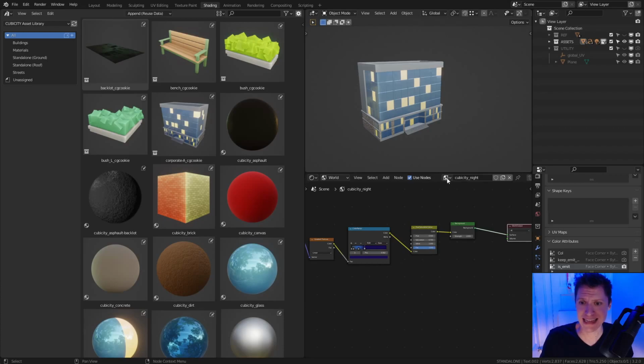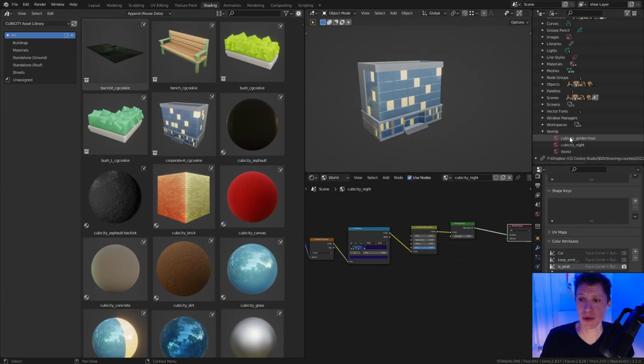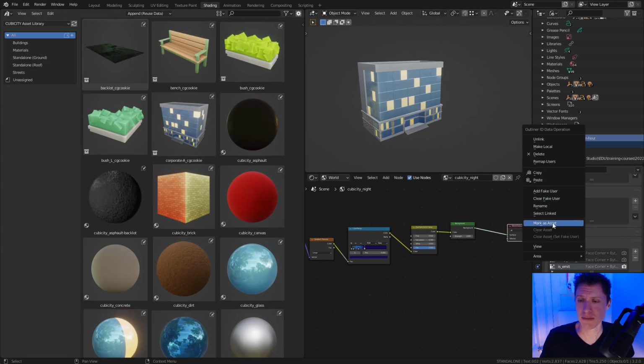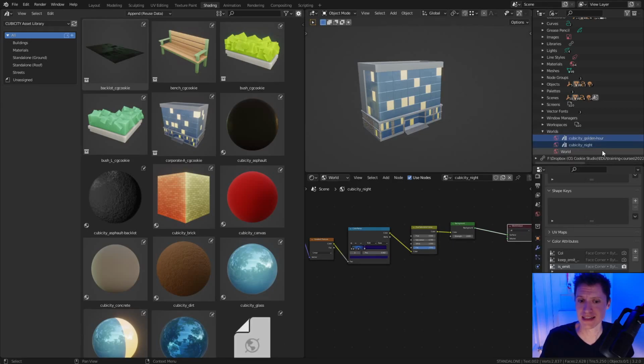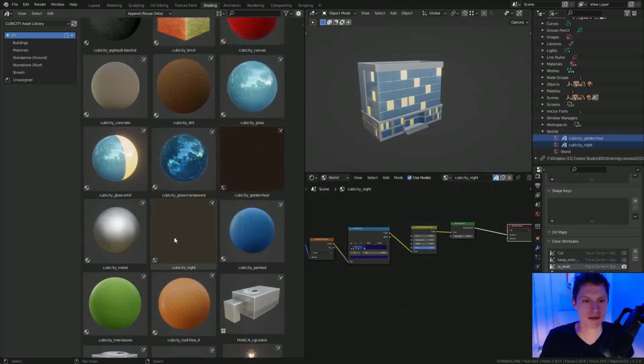Now we can add this as an asset by right-clicking here where we select a world environment and choosing Mark as Asset. You can also go to our Blender file under Worlds, and I can select both from here by shift-clicking, right-click, and Mark as Asset. All right, we see those have been added. Cubicity Golden Hour. There's the other one right there. Now, what about the preview?